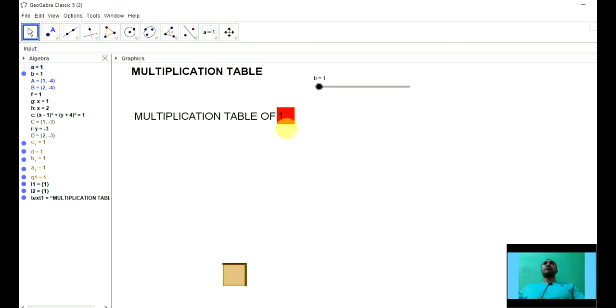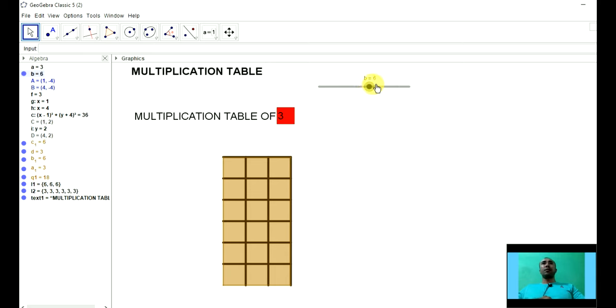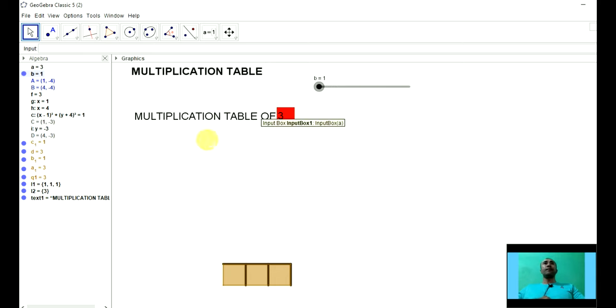Okay, so here, if I put here 2, then I will get the multiplication table of 2. Similarly, if I put here 3, then I will get the multiplication table of 3. So in this way you can see it here, that's working.